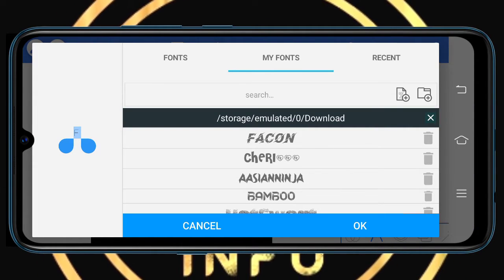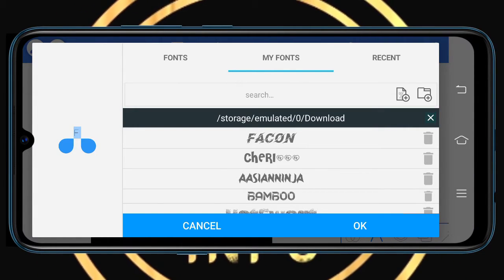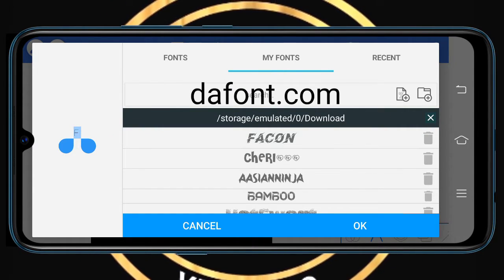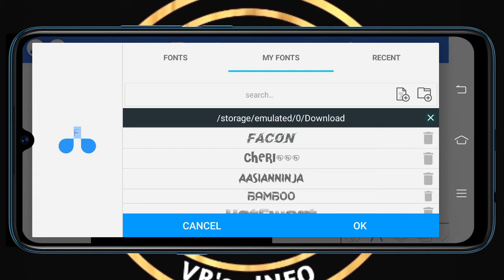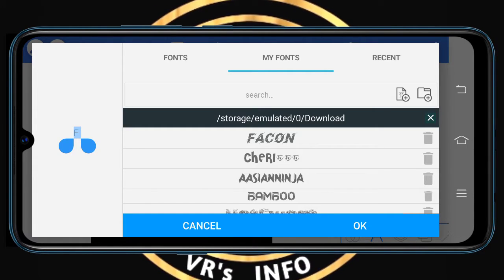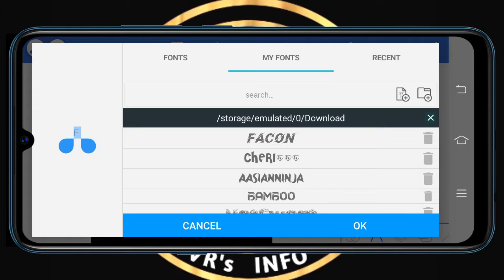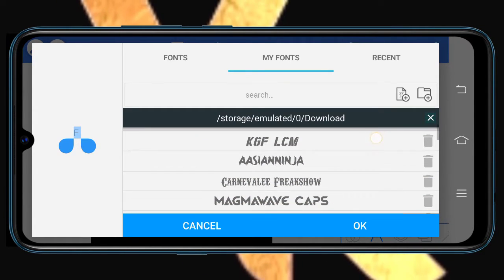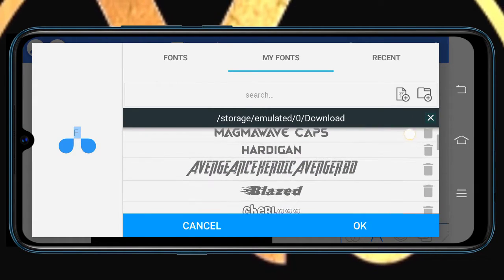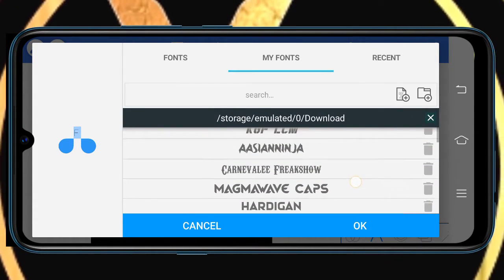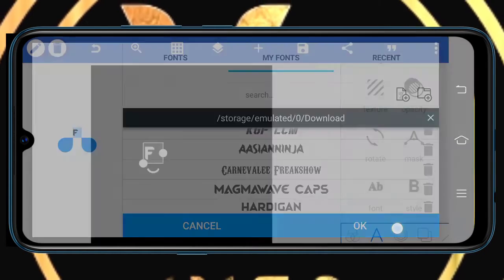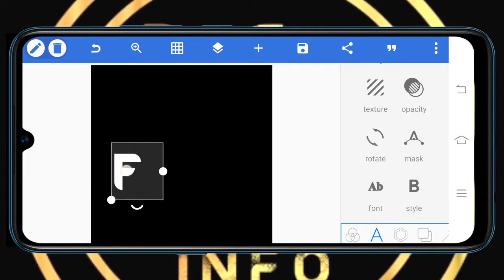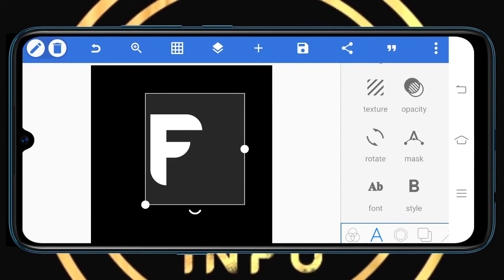So how to get this custom font guys? First you should open your Chrome browser guys, and there you need to type dufont.com. When you type this dufont.com, a website appears where you can find a lot of fonts. You need to install and unzip these fonts to use them in Pixel Lab. Here I have the Harry Potter font, the KGF font, the Avengers font, but my favorite font is the Megawave Caps. You can just go to dufont.com and type it, or I'll give the link of this Megawave font in the folder in the description below.